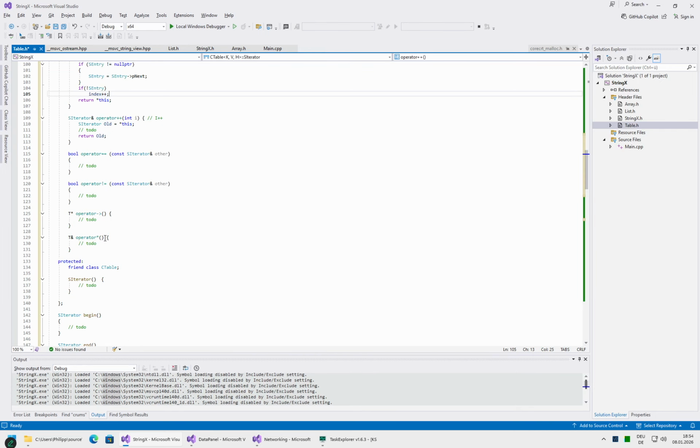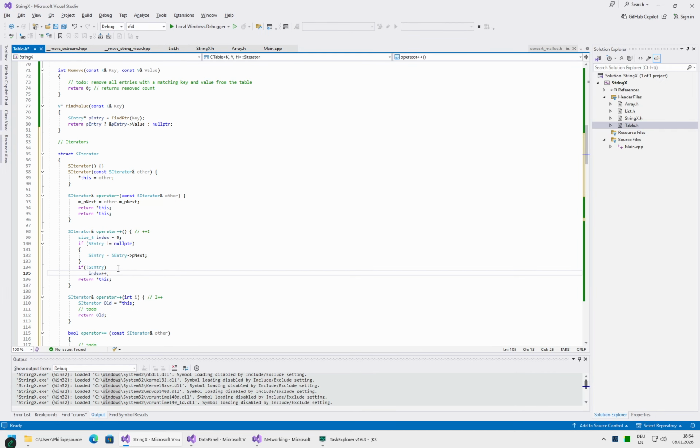How do I select the next bucket? Well, when you do ++ and are inside a bucket and then see that there are no more entries, then you would go to the next bucket. Yeah, but how would I do that? You increment the index and then just try the next entry in the buckets array.